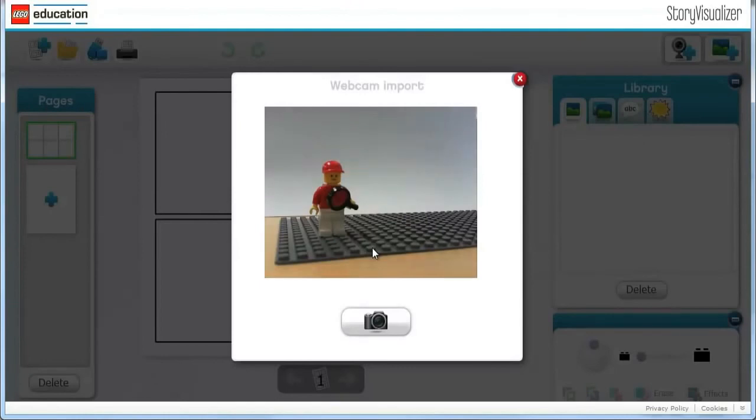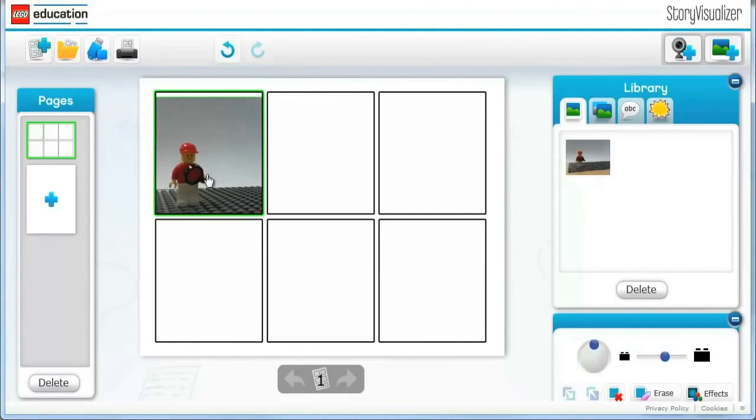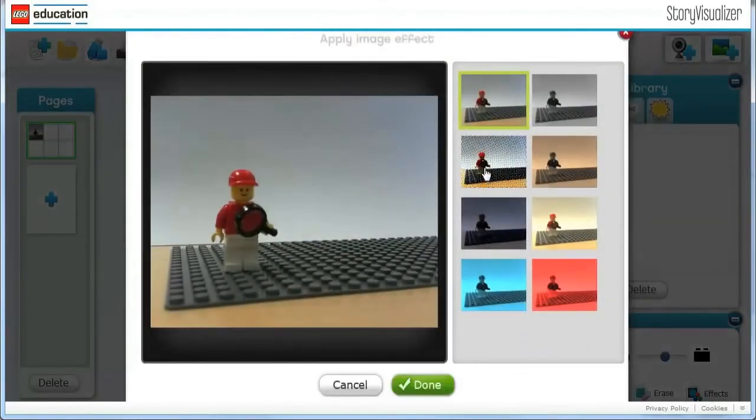To take a picture using the selected webcam, click the Camera button. This will take a still photograph from the selected webcam and add the image to the image library. Drag and drop the desired image into your story and use the Effects button to change the appearance of the image.